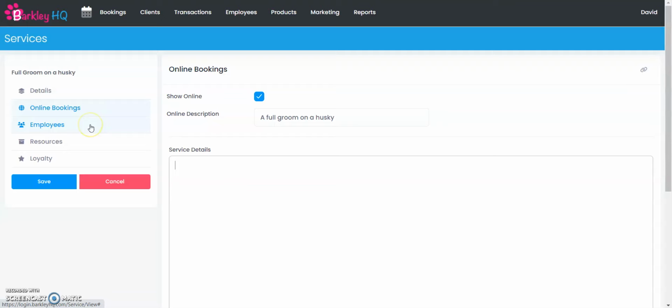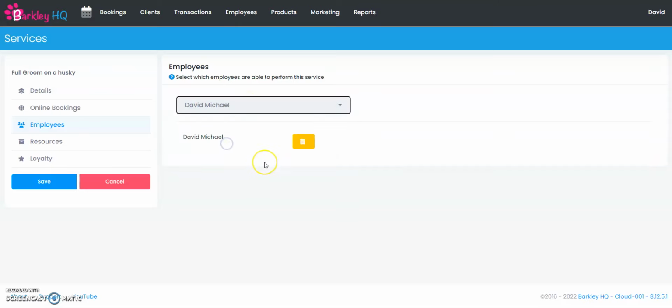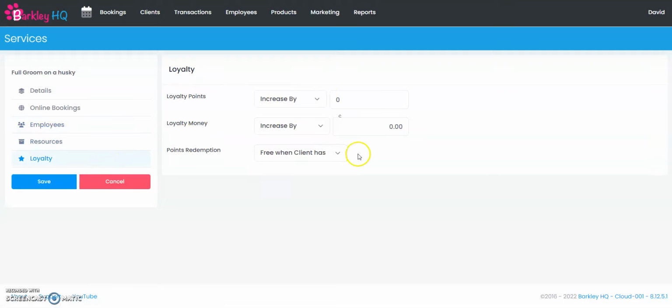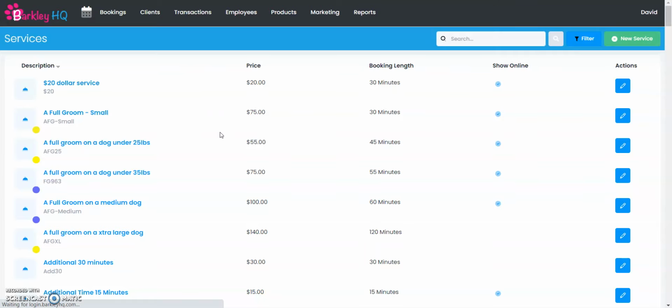What you can also do is select what employees can perform this service. So if only certain employees can groom the husky, then you can select which ones can. You can also set up a loyalty program where your customers can collect points and redeem points, that sort of thing. I'm going to hit save, and just like that, we've created a category and service in Barkley HQ.